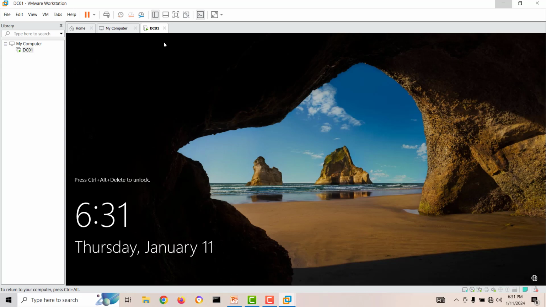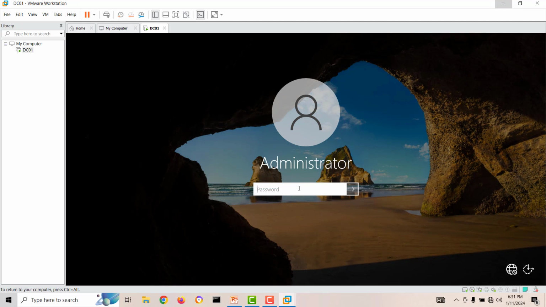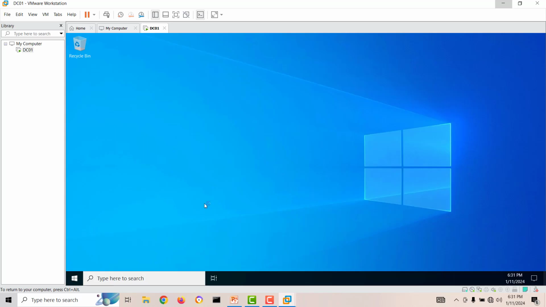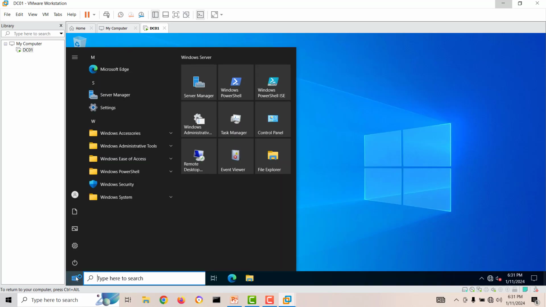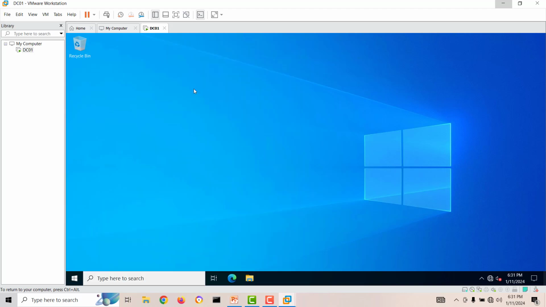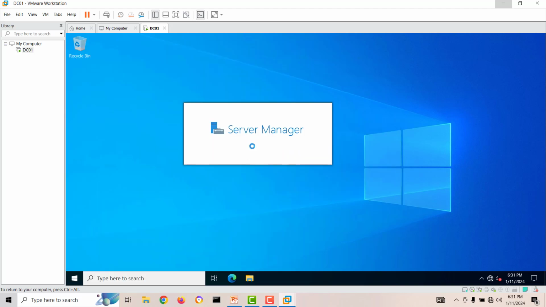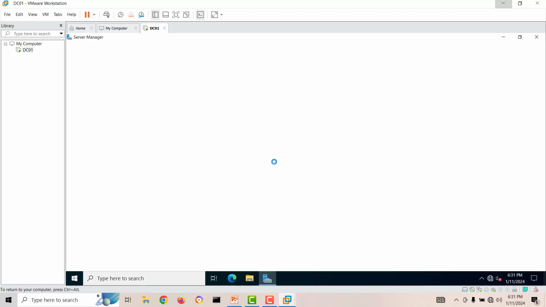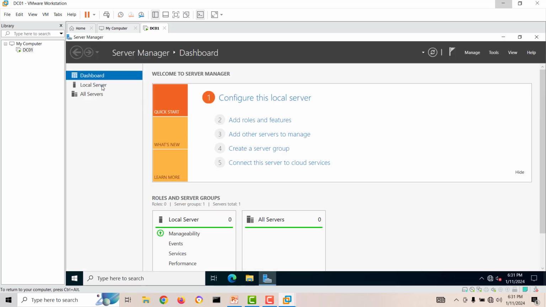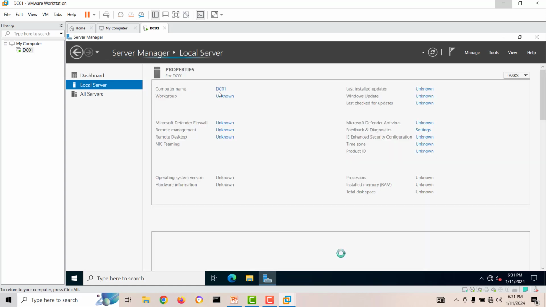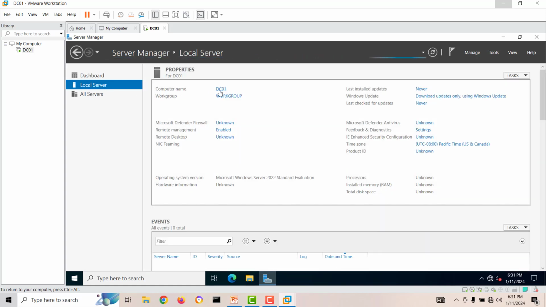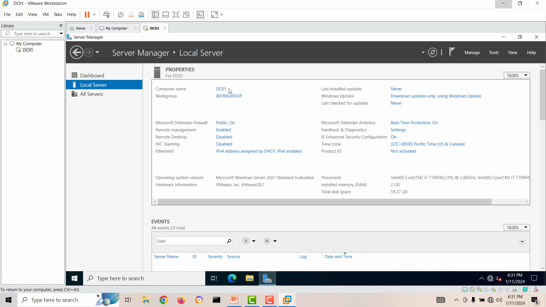Okay, computer name has been changed. We will verify again with our password, and we will open our Server Manager again, and click on local server, and here you can see our computer name has been changed to DC01.